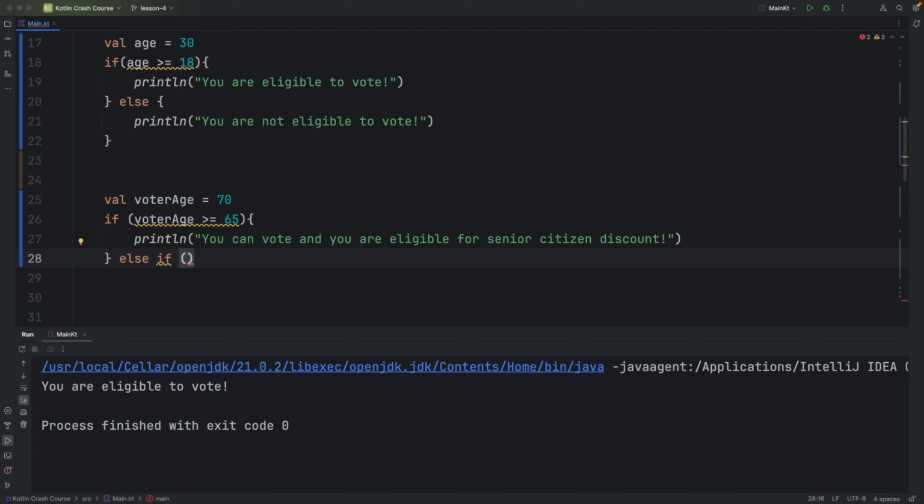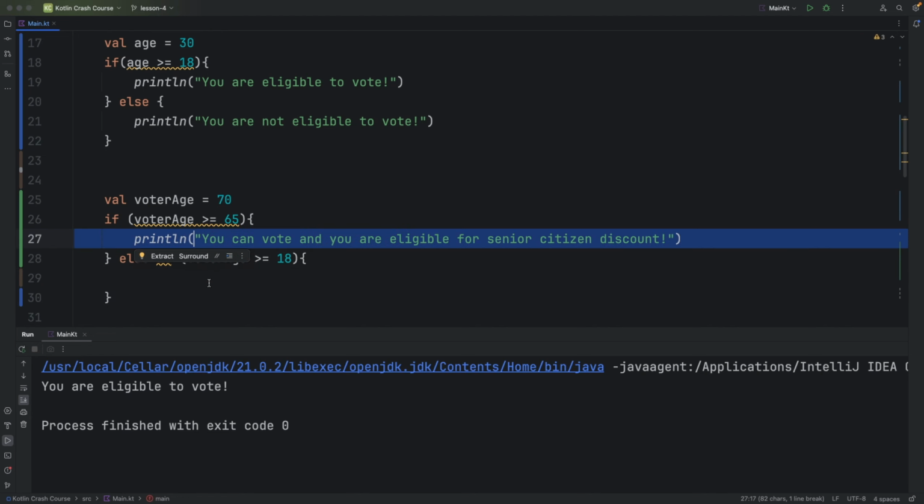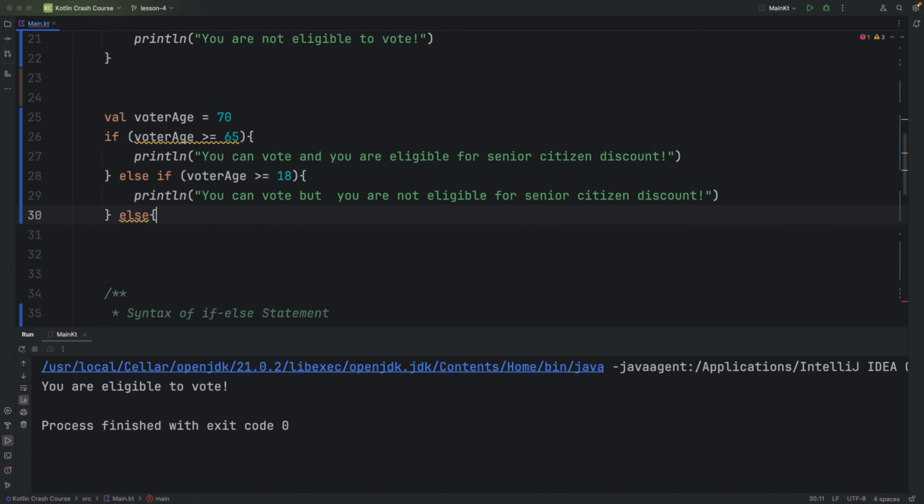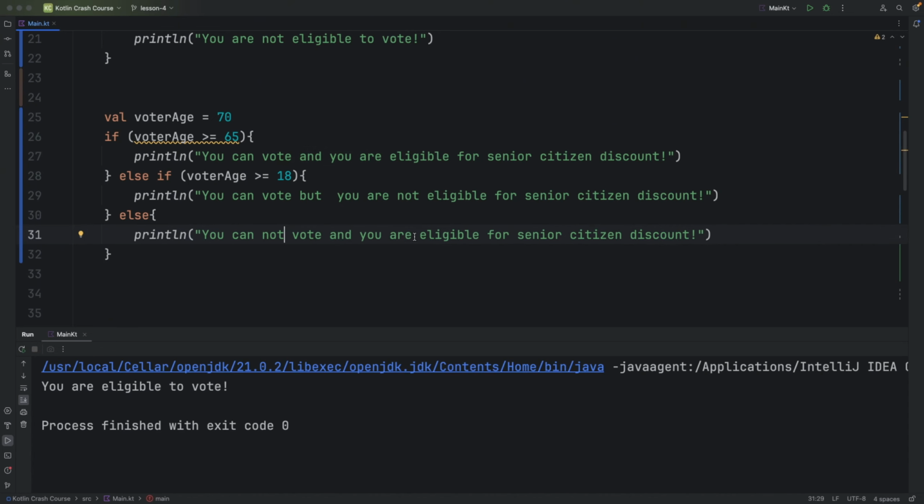So we are coming to check if the voter age is greater than 18. So I'll copy this and paste it and then edit. So here I can say you can vote, but you are not eligible for senior citizen discount. I can bring my else block and then say you are not eligible to vote, cannot vote, and you are not eligible for senior citizen discount.